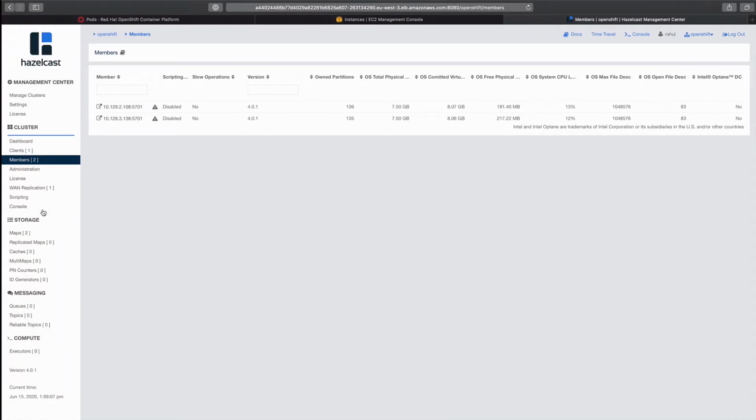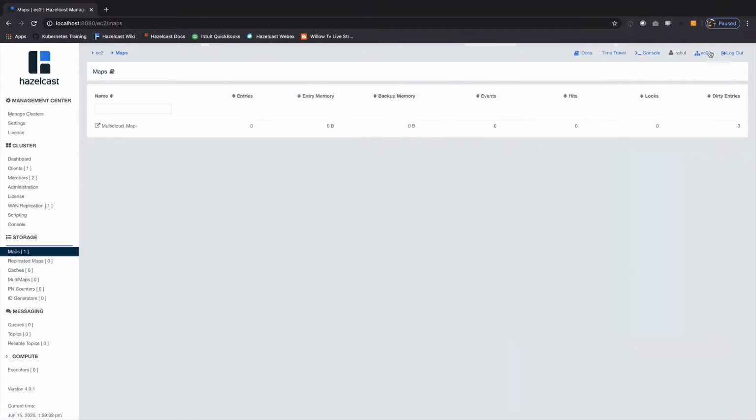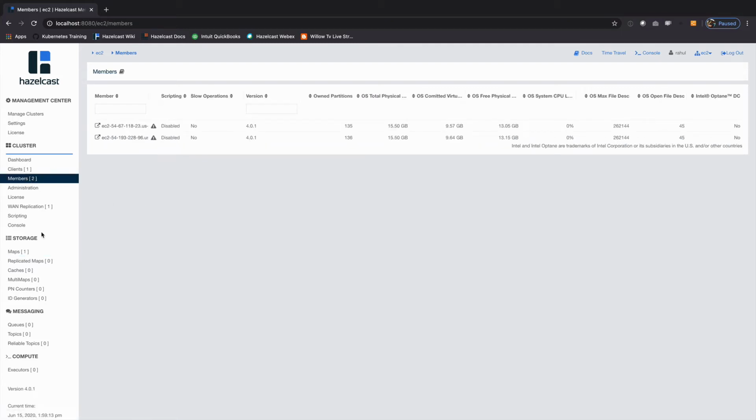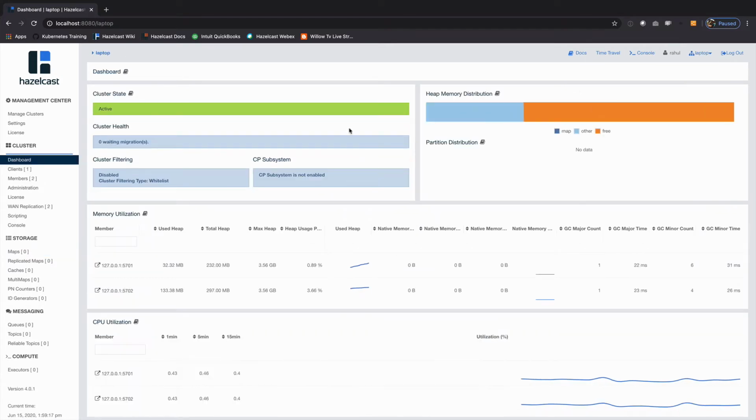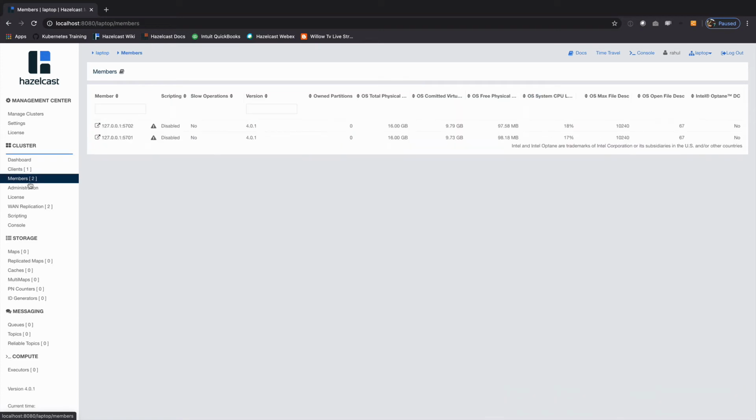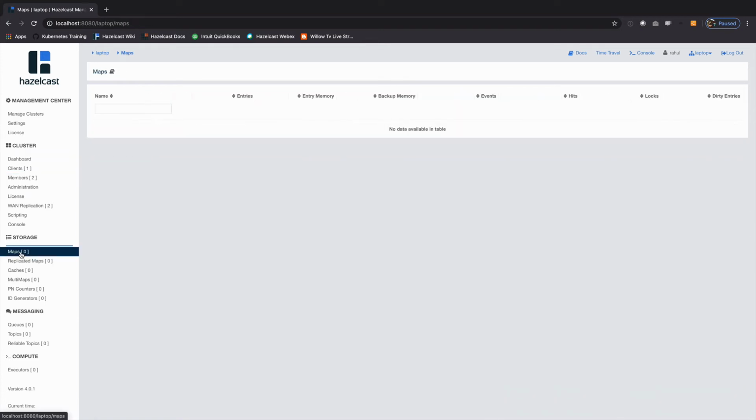And similarly, we have a cluster running on AWS EC2, which again has 2 members, but has no data at all, and a cluster running on my laptop. So we can just change the cluster in the Management Center console, and we can see the other cluster on my laptop, as you can see here. 2 members again, and no data.